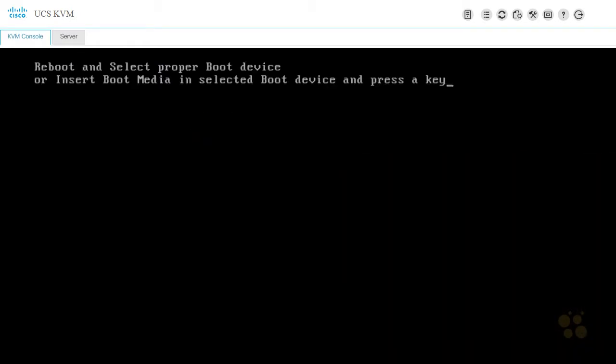And believe it or not, this is the message that we want to receive. This tells us that the service profile has booted. We haven't actually installed a hypervisor, operating system, or anything onto this hardware yet. So by it saying that, hey, we need a proper boot device, it's telling the truth. We actually need to provide it with that.